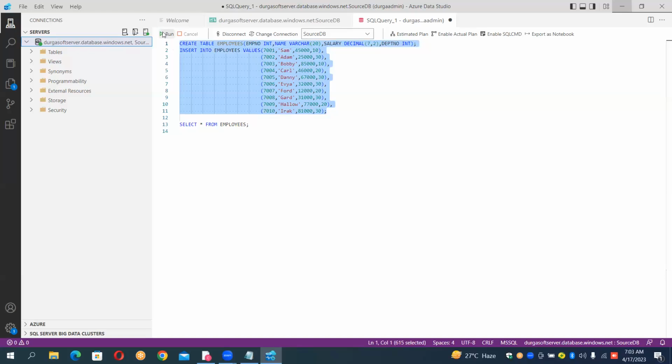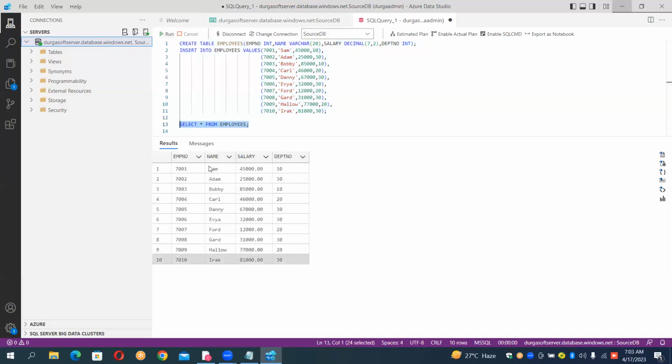Once you execute the query, can you see here? You will have sufficient space here. Now see, here you have select star from employees. I'm using select star from employees. Can you see? All the 10 employees' data is there. Clear, everyone?